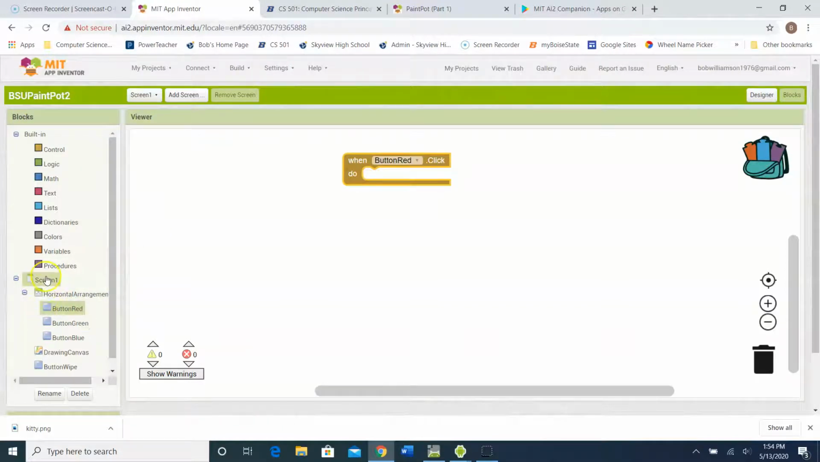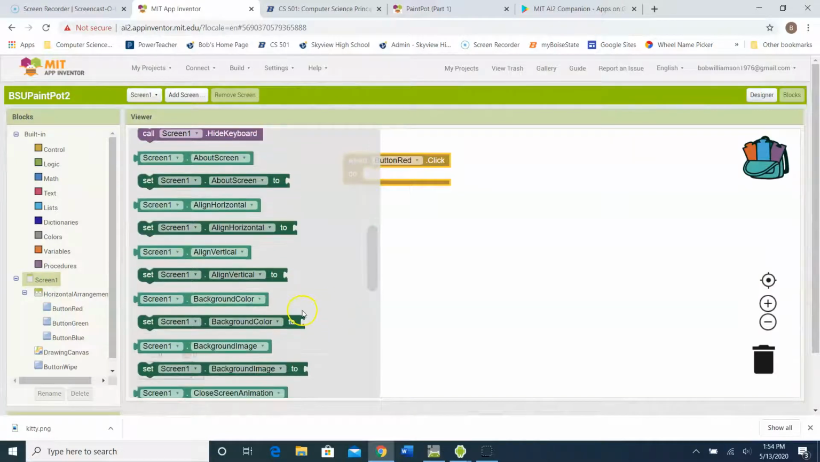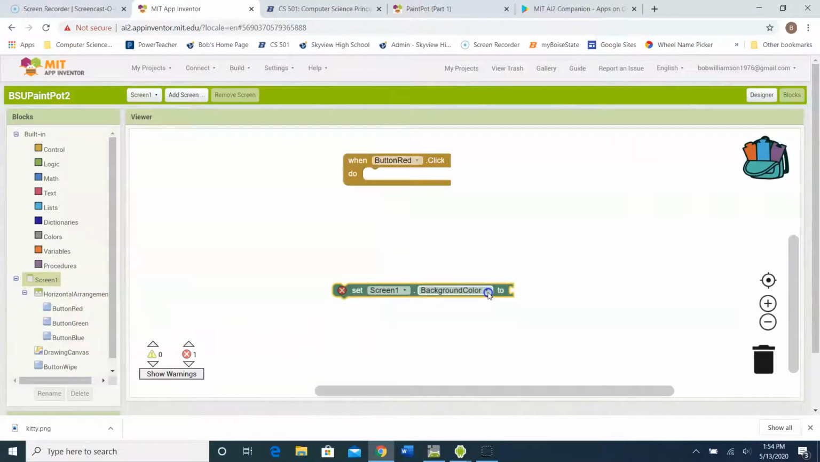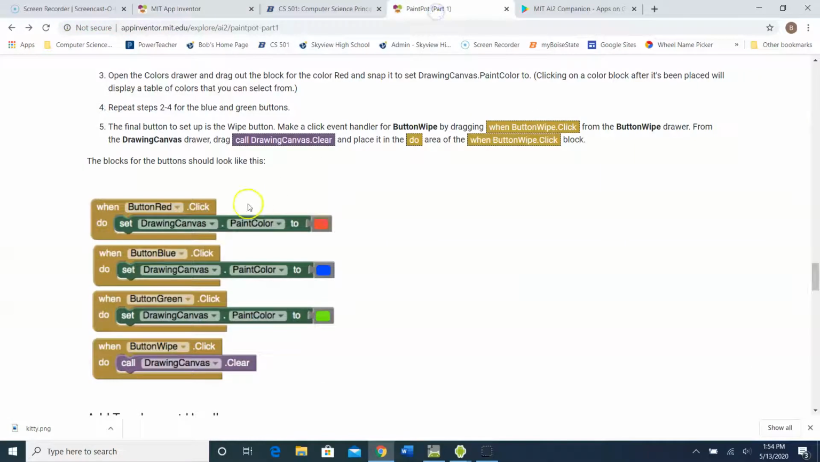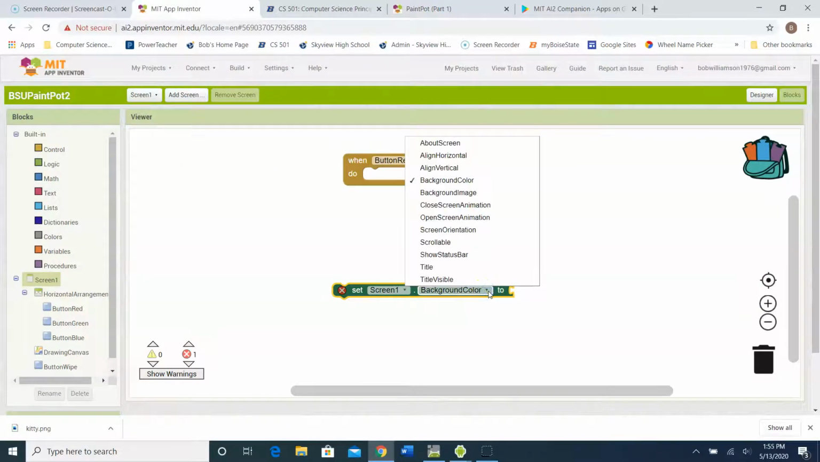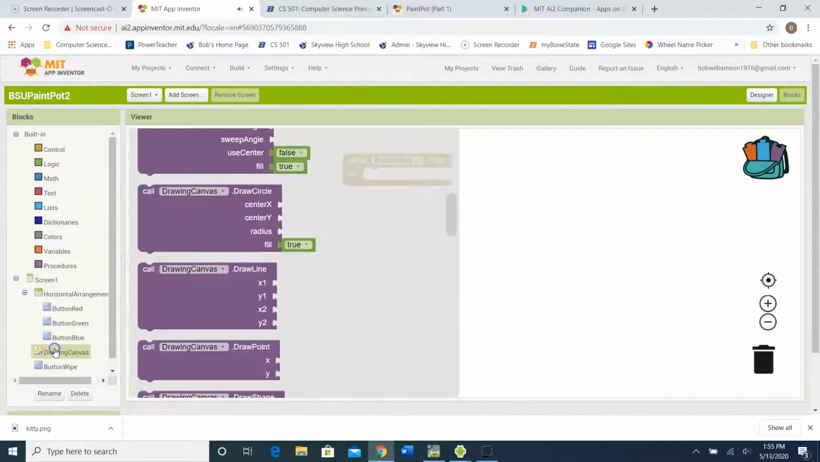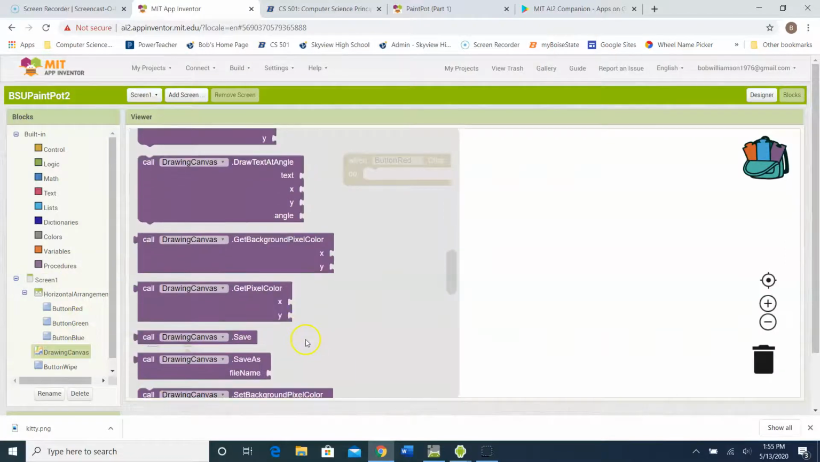We want to set the background, set background color. Is that the one we want? Let's see, no, we want to set the paint color. Okay, that's fine. There is a drop-down feature here, so we have all of our methods that are available. I believe that we should be able to find, not there. So let's go back in our drawing, oh, sorry, it was our drawing canvas. I was looking in the wrong spot.